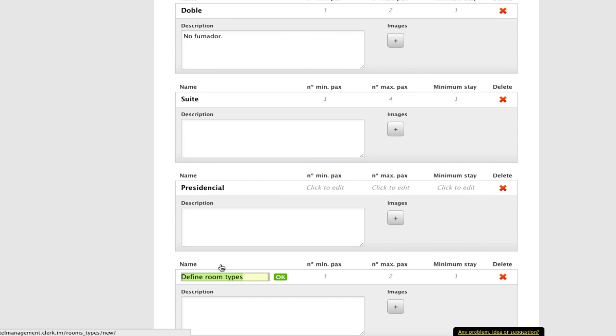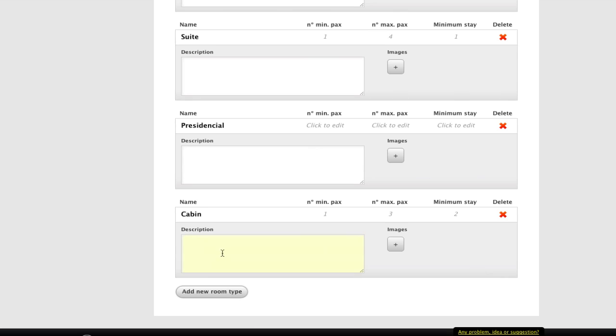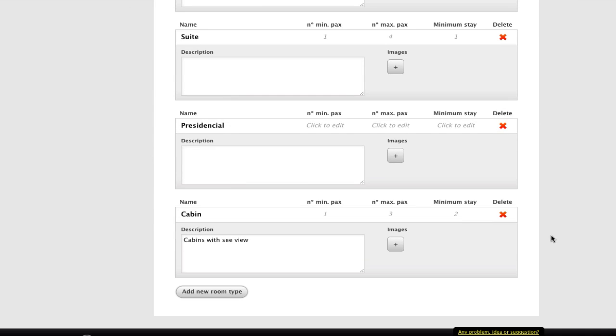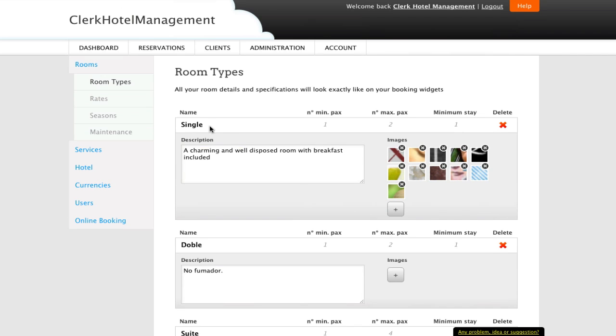Scroll down and click on New Type of Room. Configure the basic info, maximum and minimum stays of passengers. In this case, our cabins can be reserved for 2 days as minimum. Make sure to complete all empty fields because all these details will appear on your web and Facebook booking. The information and pictures will convince your online customer to make his reservation and pay.